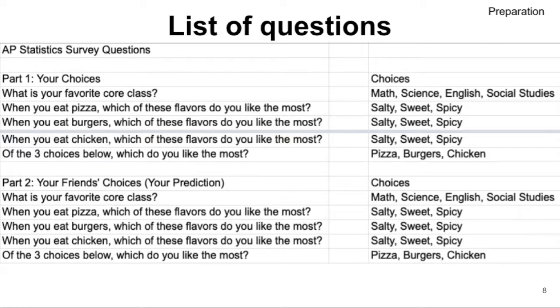The survey was divided into 2 parts, one about yourself and one about your predictions about what others would choose. The part about yourself will be used as a population data to compare to. One of the questions was, what is your favorite core class? The next 3 asked what flavors you like when you ate pizza, burgers, and chicken. The last one asked you which of the 3 mentioned foods you liked the most. Part 2 had exactly the same questions, but this time you guys needed to predict what your peers had selected in their own surveys.